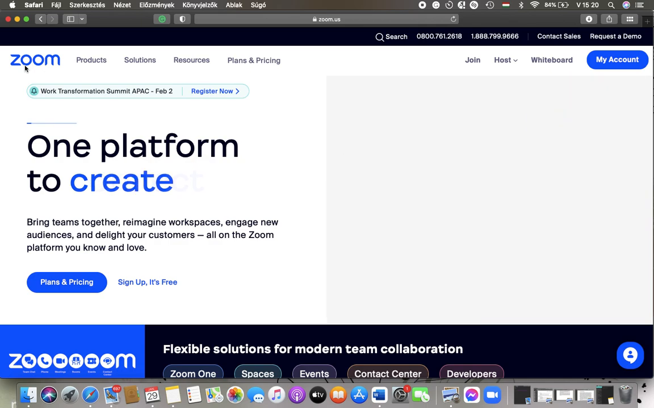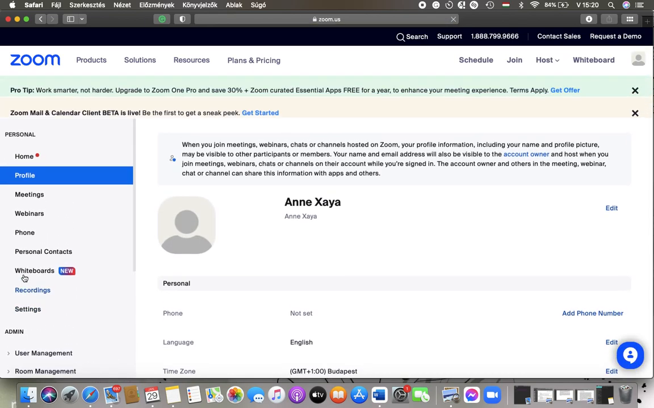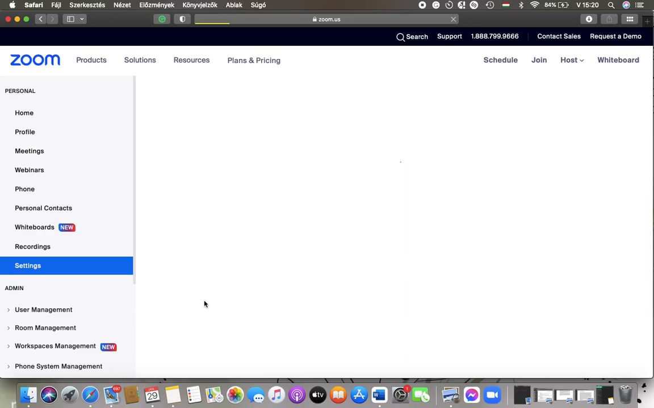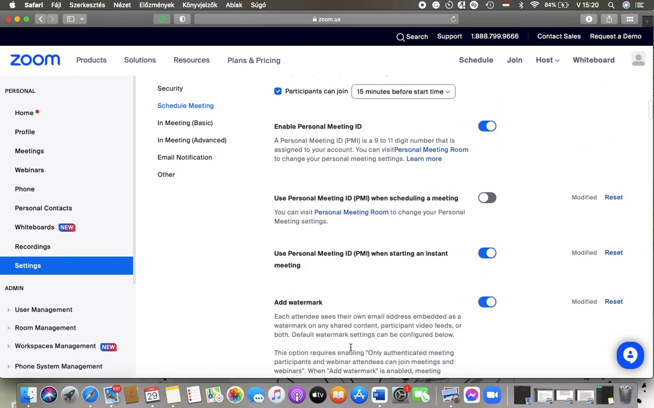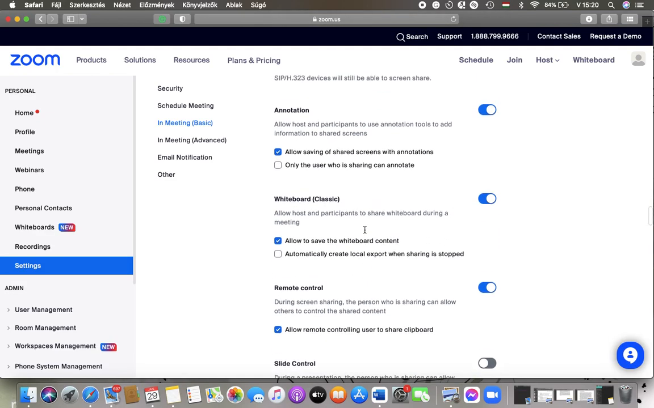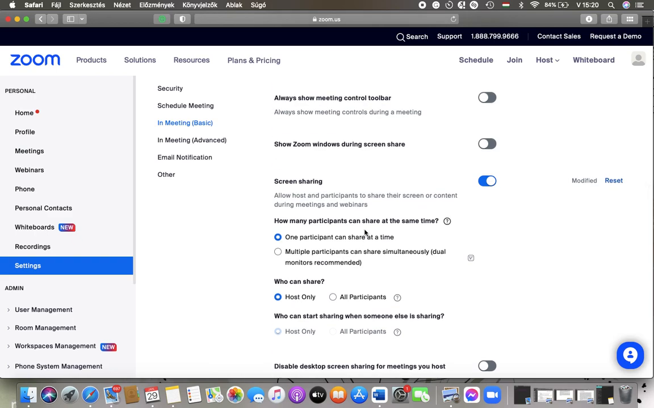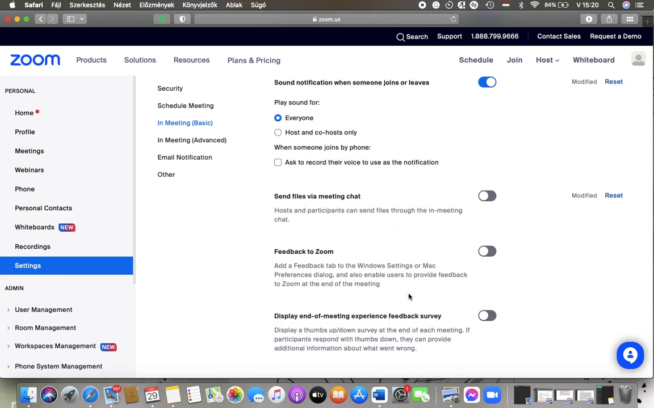First of all, open the website on your device and tap on the My Account button in the upper right corner of the screen. Then tap on Settings on the left side column and then click on Meeting at the top. Then you should scroll down to the In Meeting Basic section, and here you can see this send files via meeting chat.